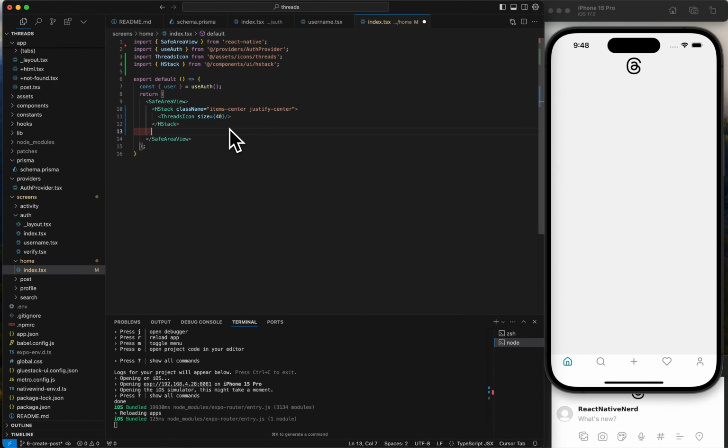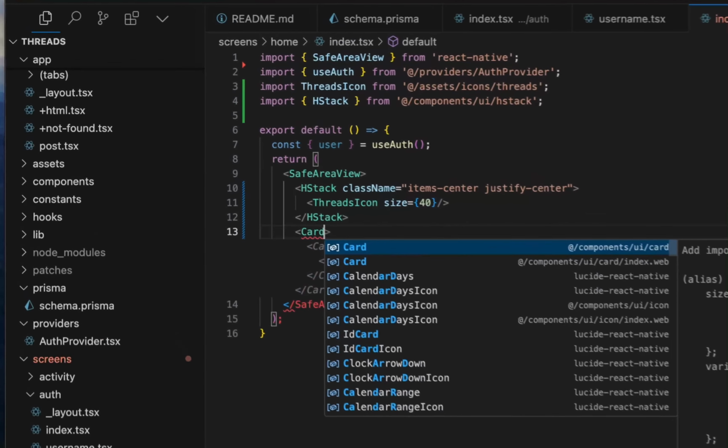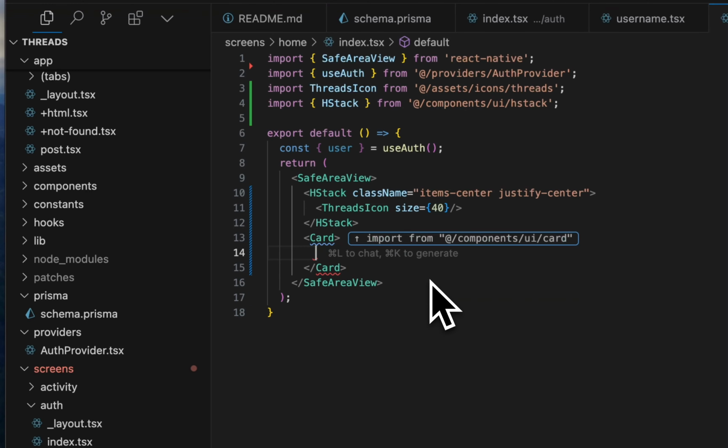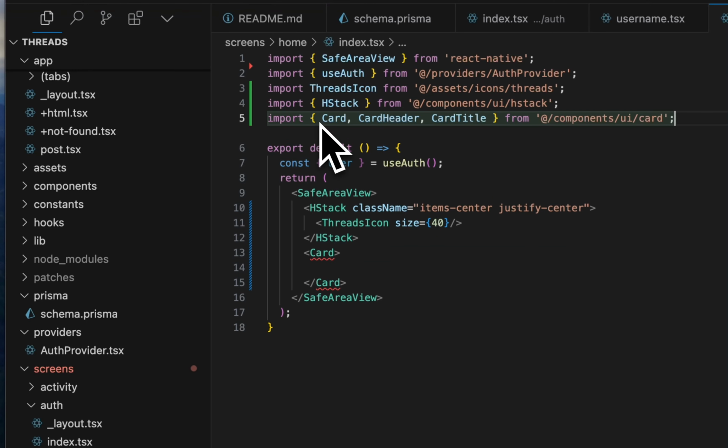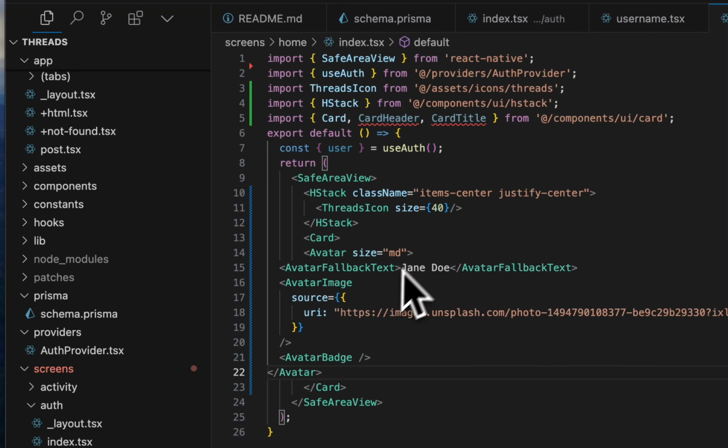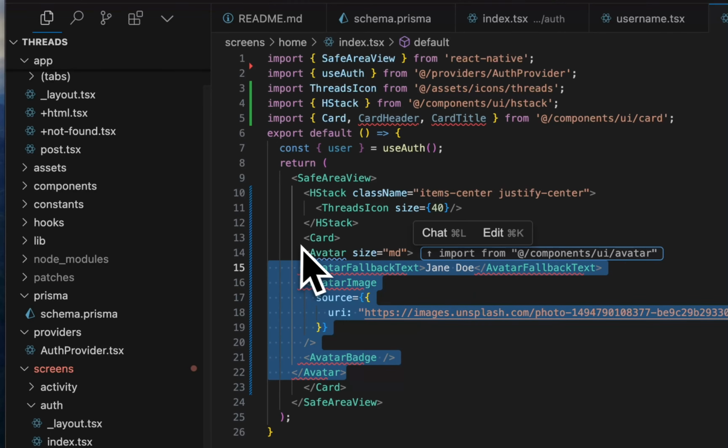Okay, so first thing we're going to do is, actually we're going to wrap this whole thing in a card, which is a component from GlueStack. And then import avatar.